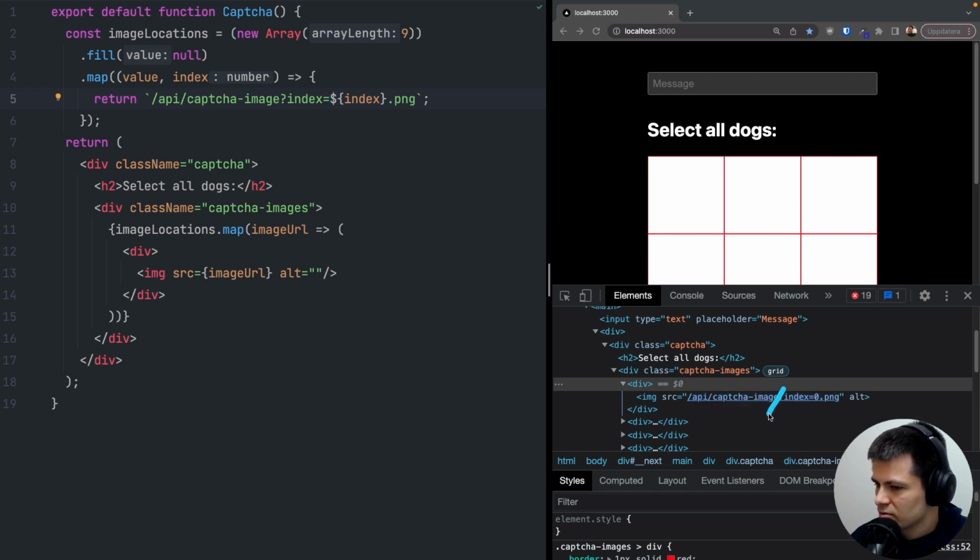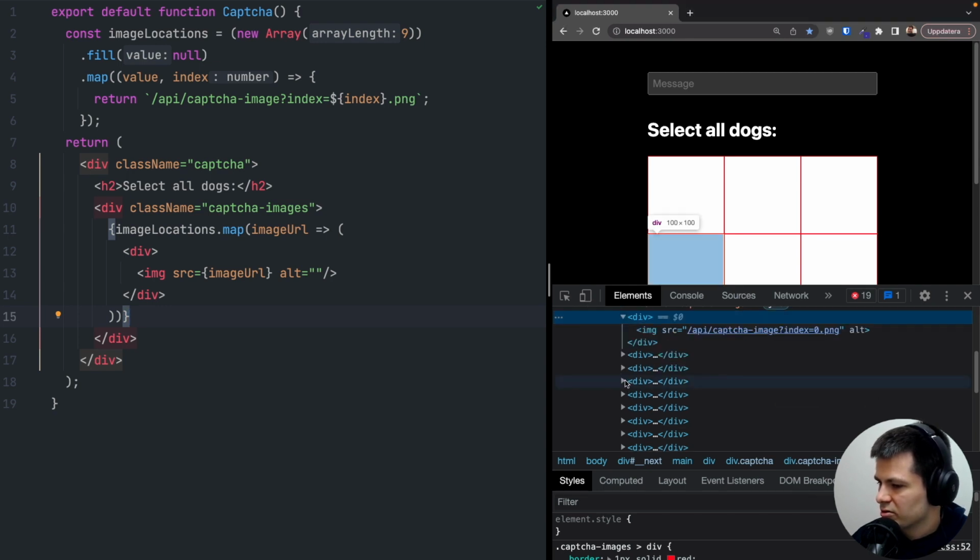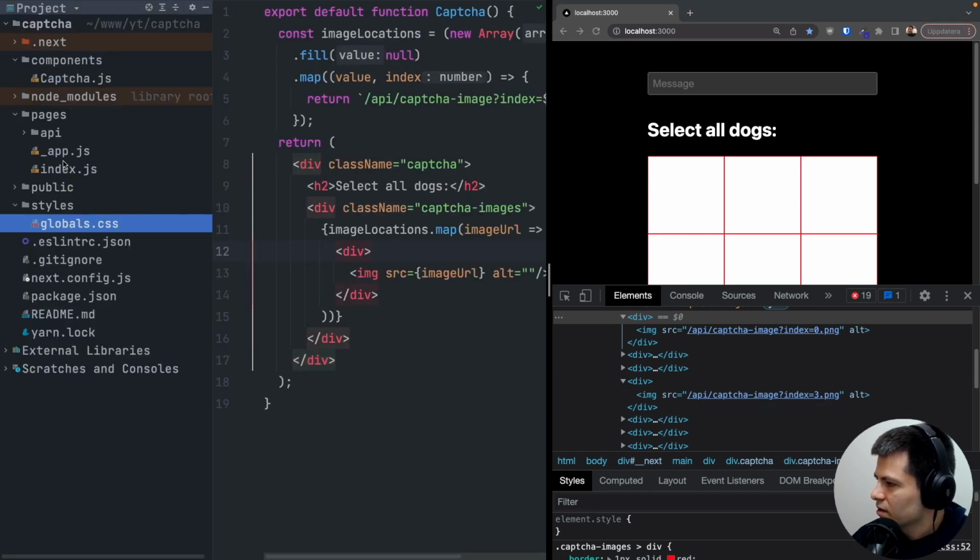If you do an extra slash here, you would need to create an endpoint for everything that is after this slash. But yeah, this way it will be a little bit simpler. Right, so the images will go like this: /api/captcha image, and then question mark, index equals 0, and so on. So it will go down here with index equals 3. And yeah, you get the idea.